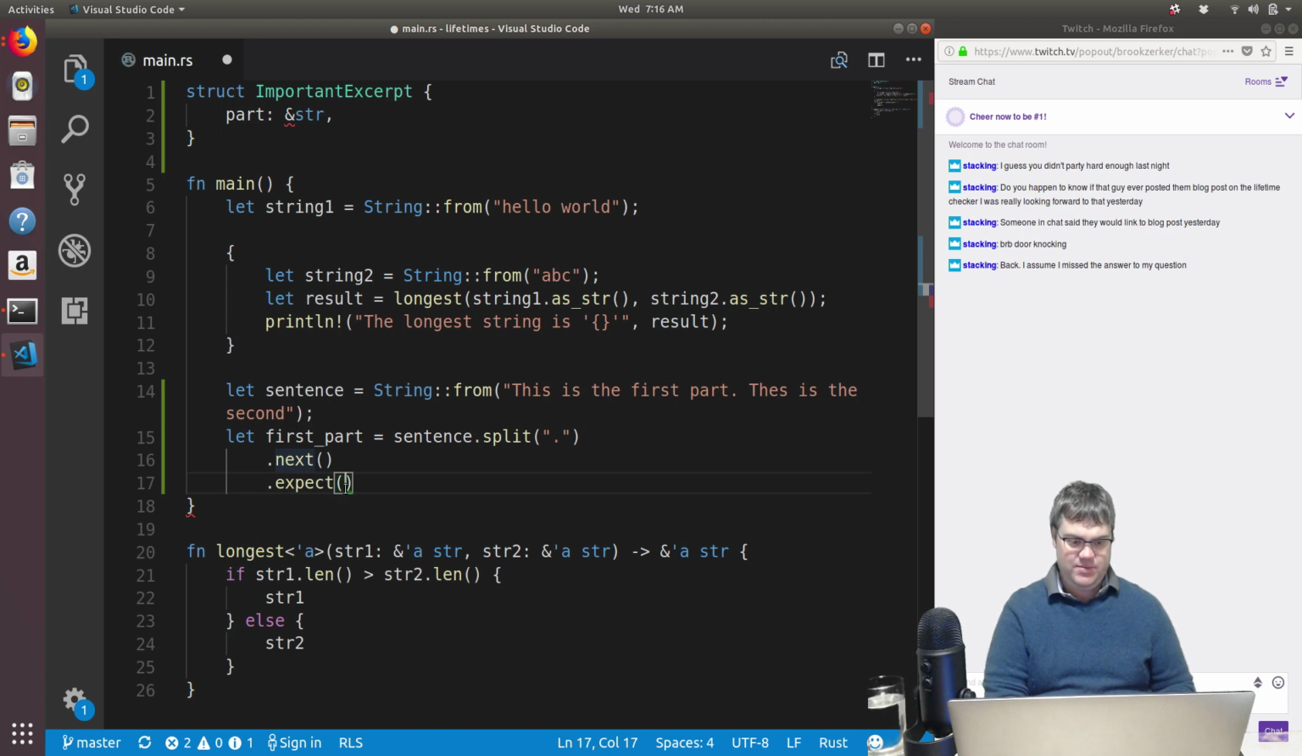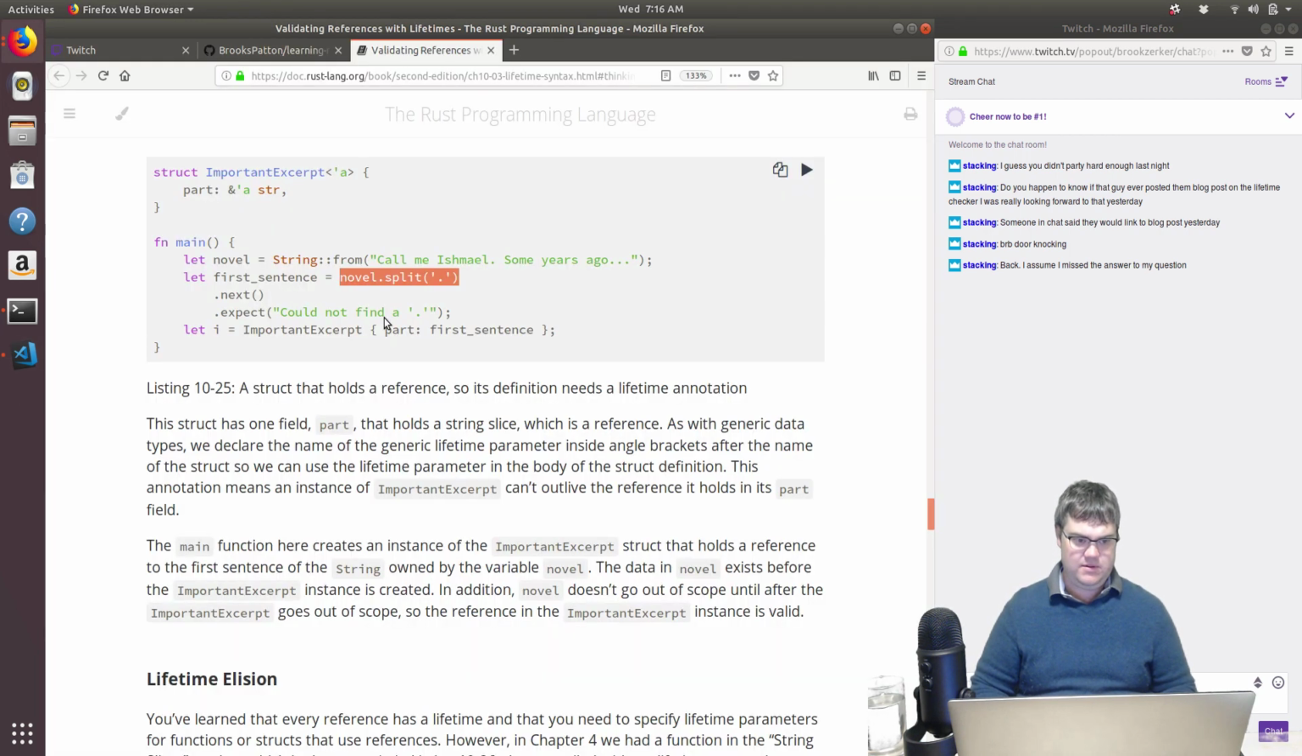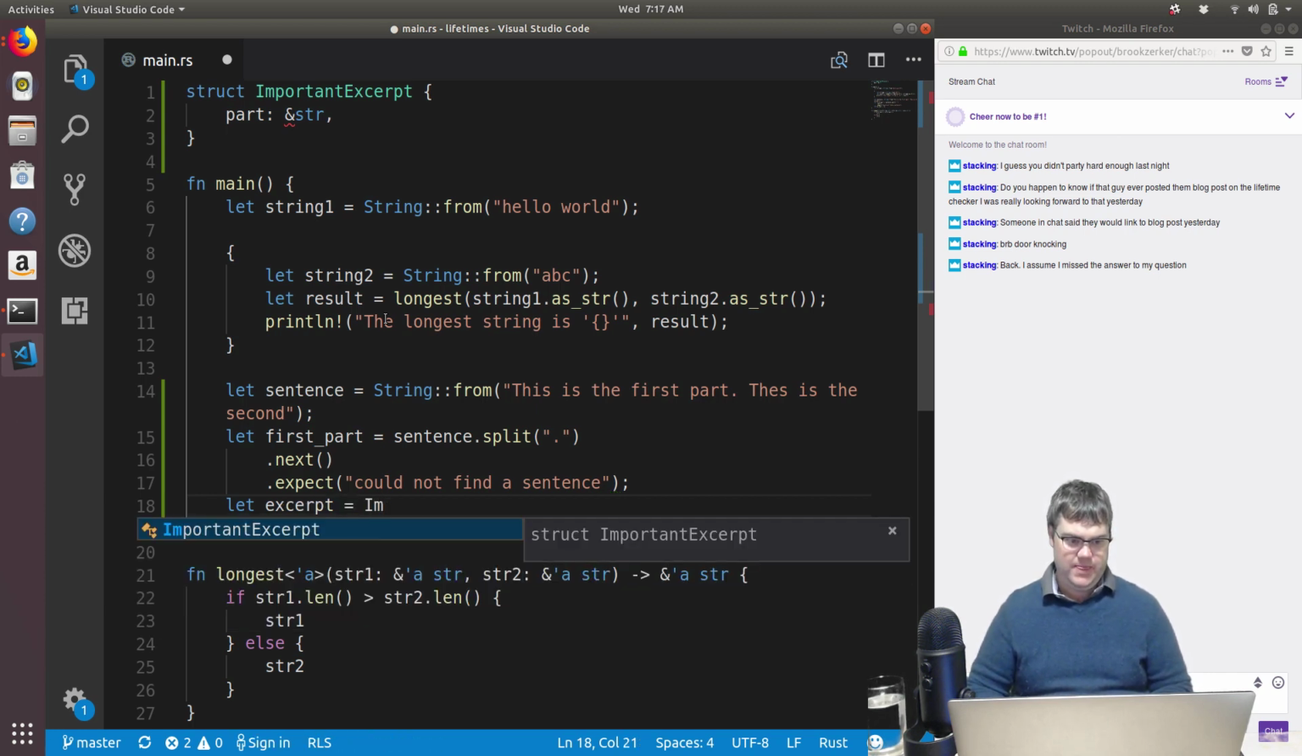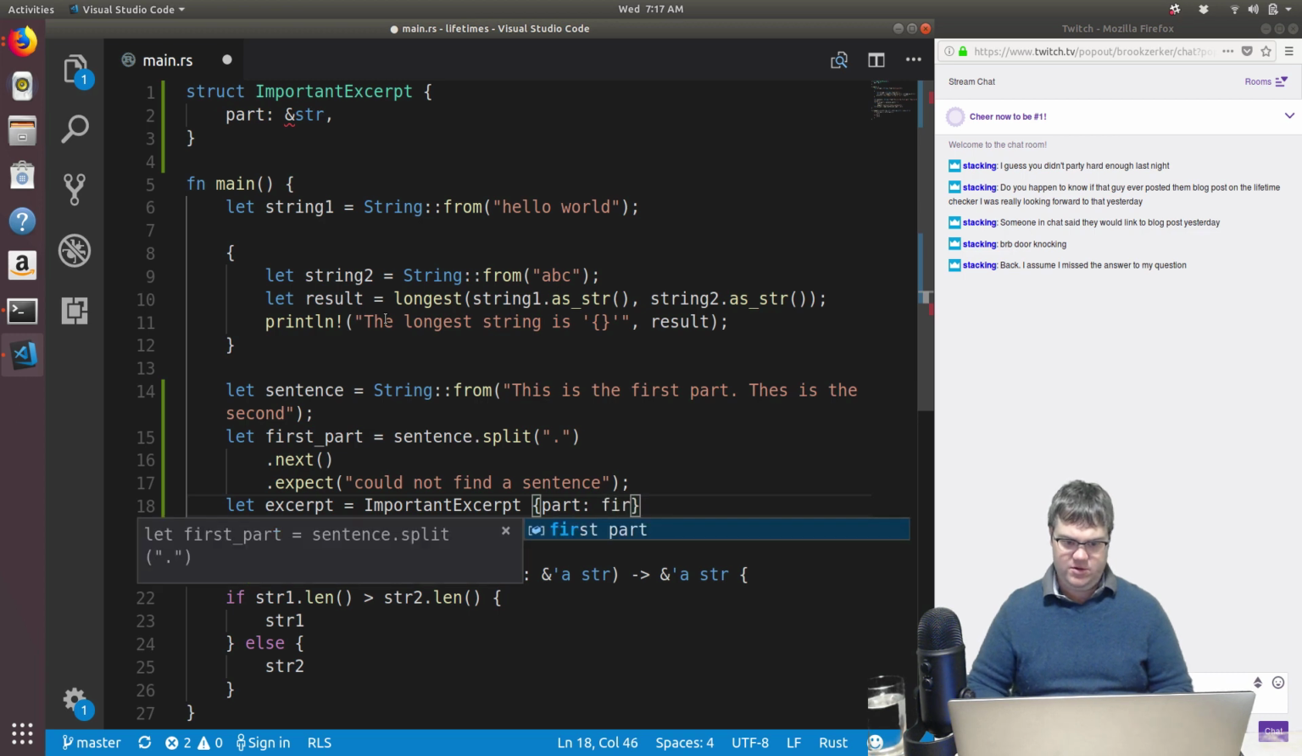Dot next, dot expect. And here's where we could just say, could not find this. And then we have let excerpt equals important excerpt part, and this is going to be first part.